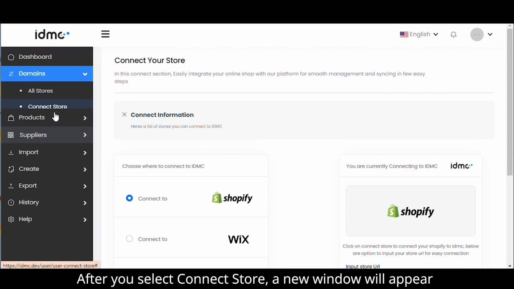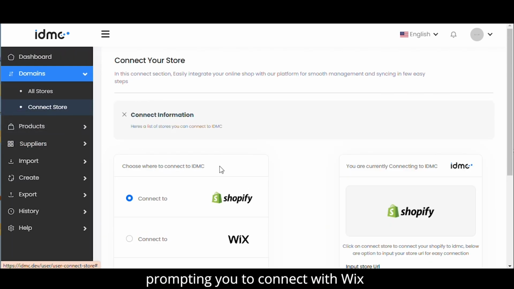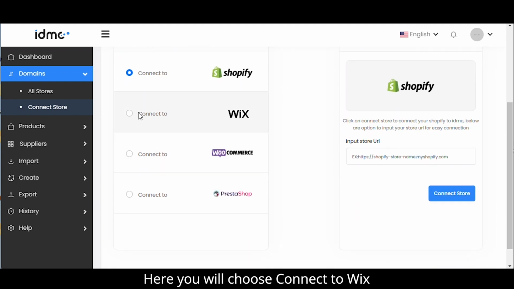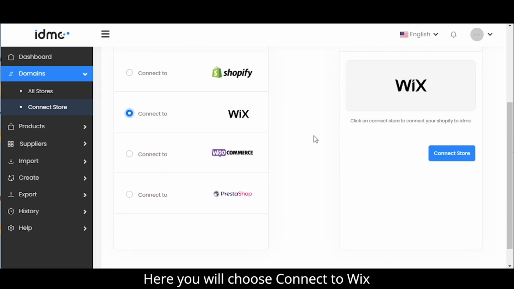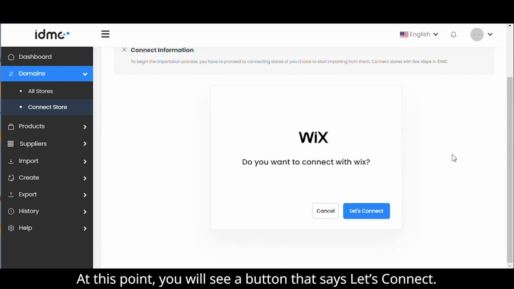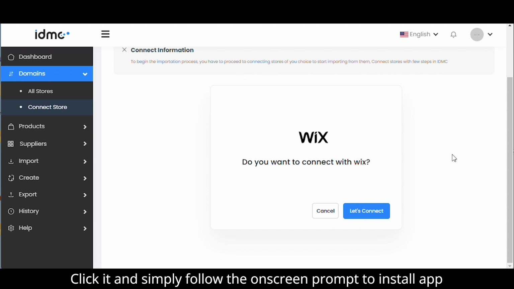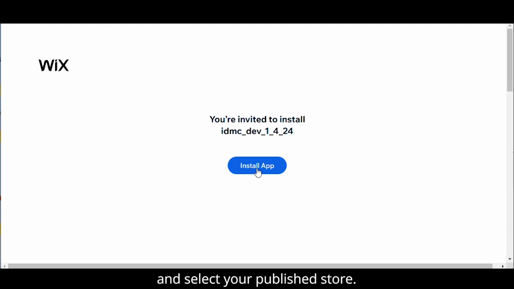After you select Connect Store, a new window will appear prompting you to connect with Wix. Here you will choose Connect to Wix. Next, you will be asked to click on Connect Store. At this point, you will see a button that says Let's Connect. Click it and simply follow the on-screen prompts to install app and select your published store.